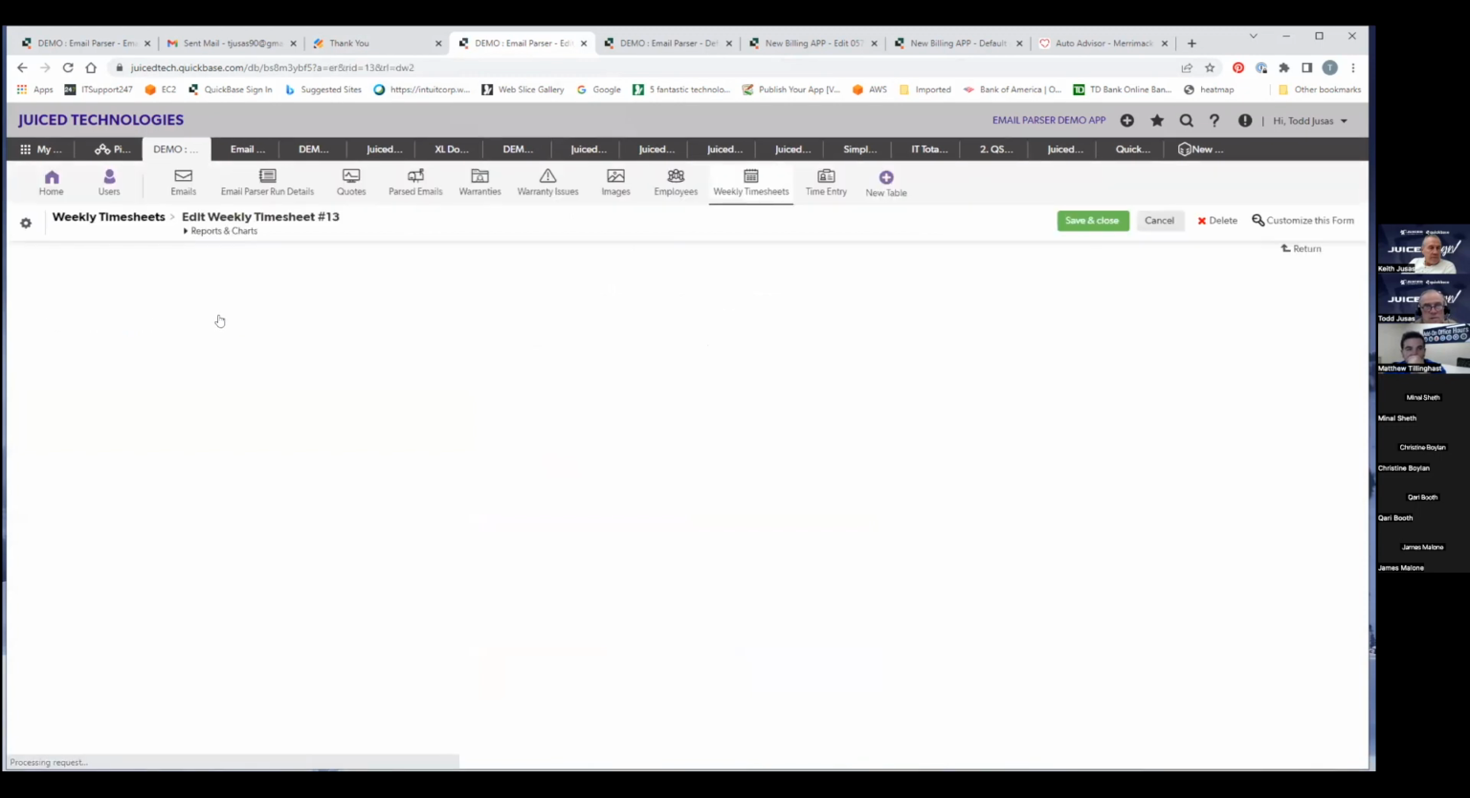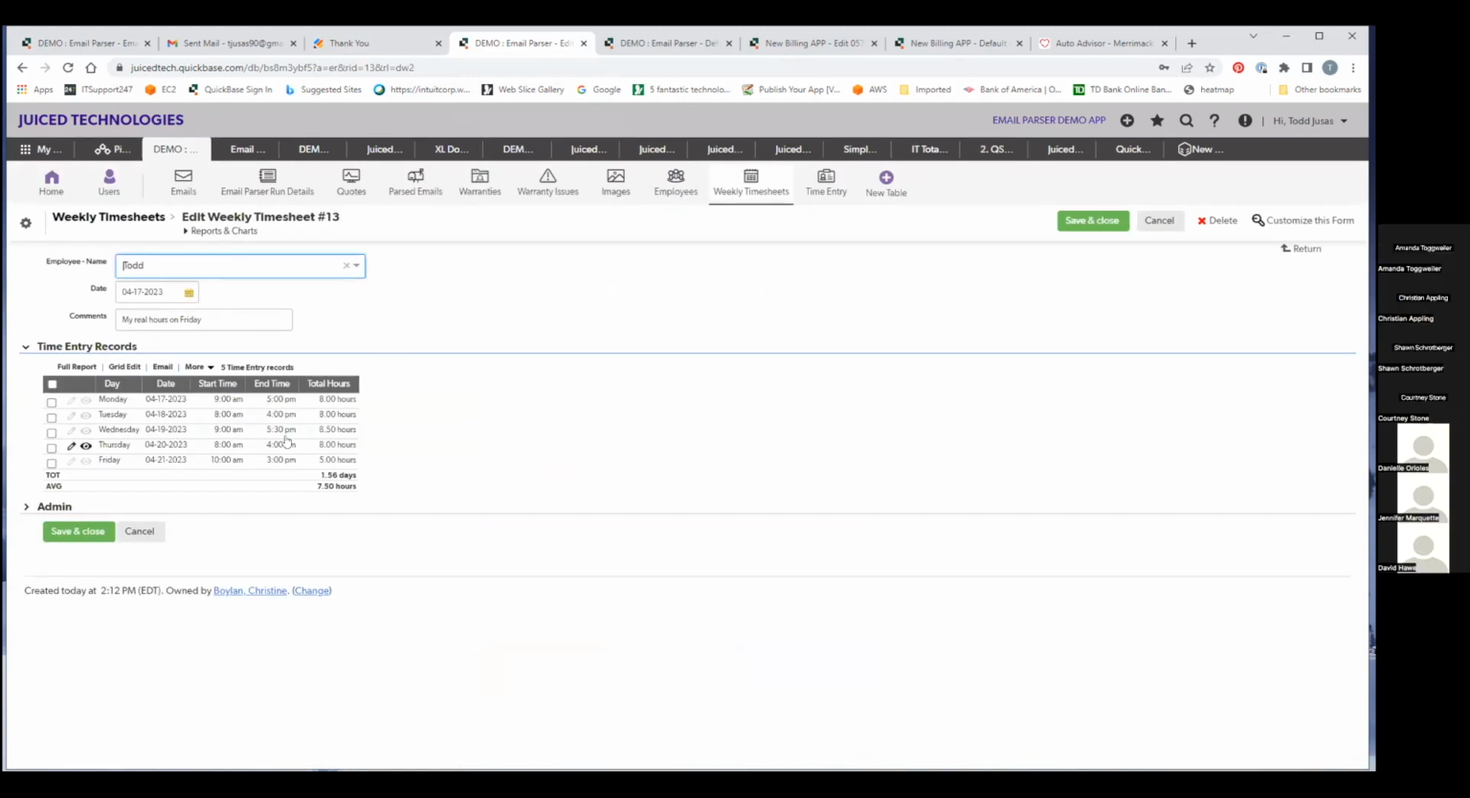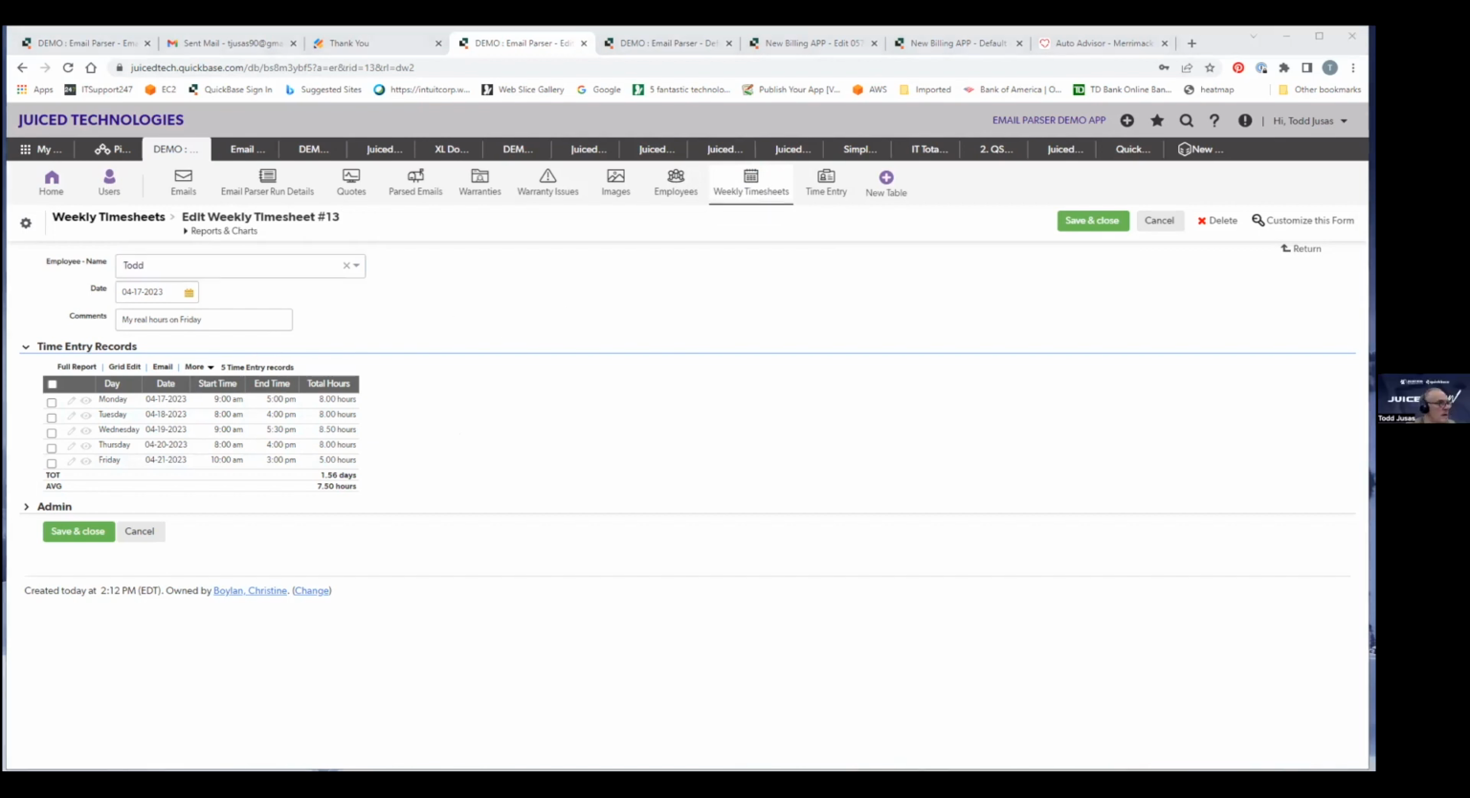If I edit the record, I'm looking at all the time I entered. There's my real day here, 10 to 3. And what happened here is we actually took advantage of pipelines. So we added the records to the weekly timesheets table and associated my employee ID.